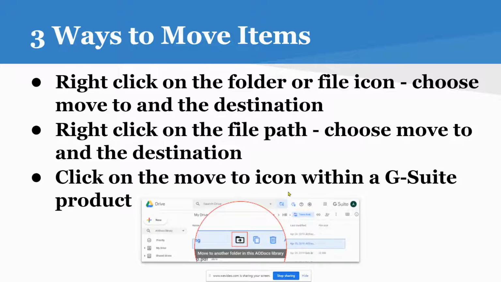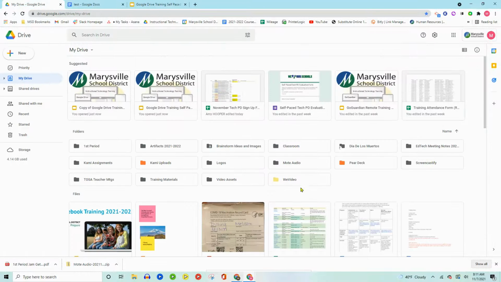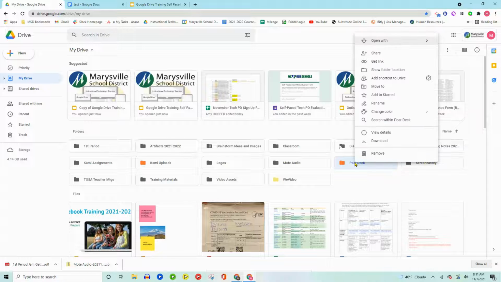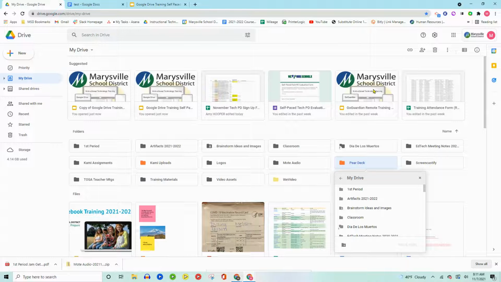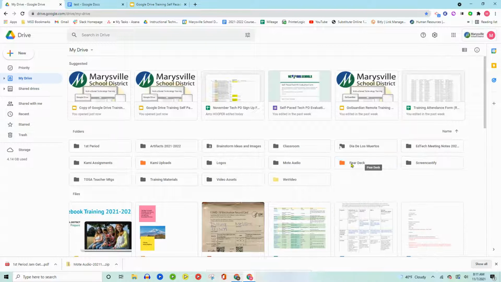So there are 3 ways to move an item, as I mentioned. We can right-click on the folder or file. We can right-click on the file path, and then we can also click on an icon within Google Drive. So let me show you those in action. As I mentioned before, we can just right-click on a folder or a file and use the Move to, and we get this option of where do I want to put it, and then you would just navigate to find it. Okay, so that's item number 1.